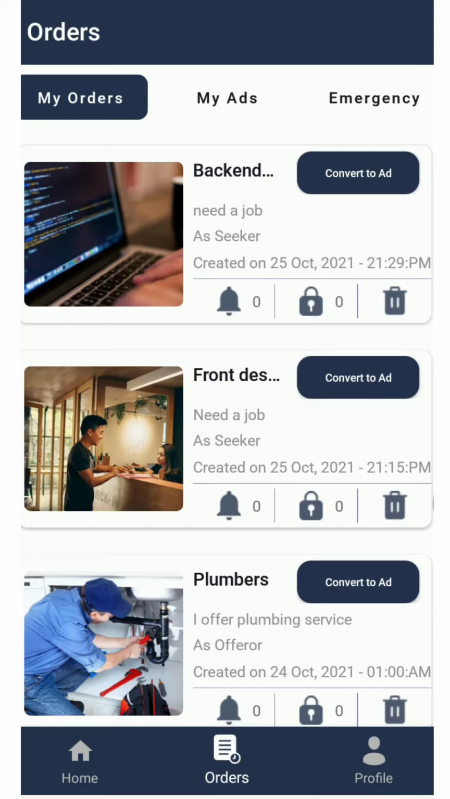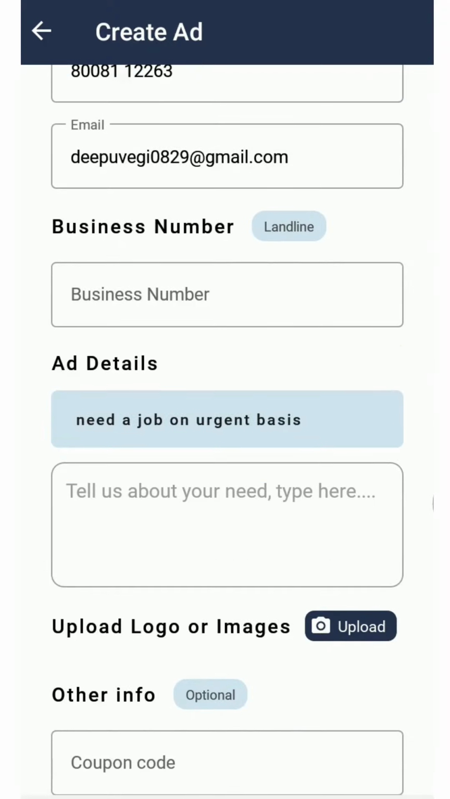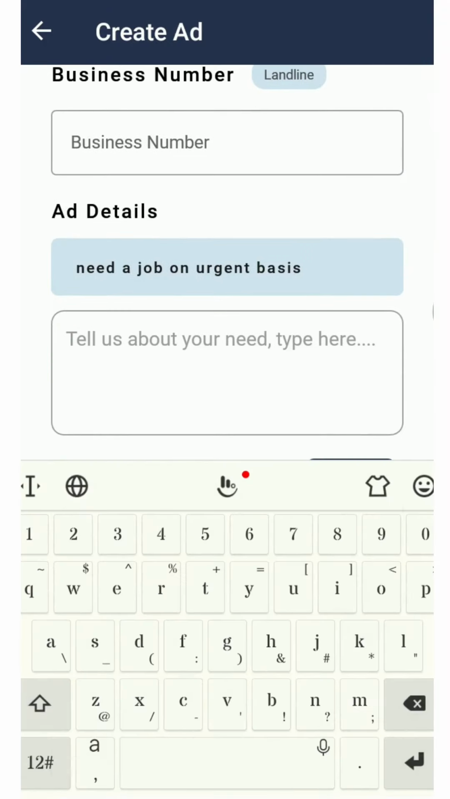Whichever order you want to convert into an ad, choose your order first, and every order will have this convert to ad button. So now I will click on convert to ad. Once I click on that, I'll get a form here. The most important thing here is the description, because based upon these details, the Connect Your Need support team will design an ad and push it to the app. So again, I'll be typing something like, need a job.